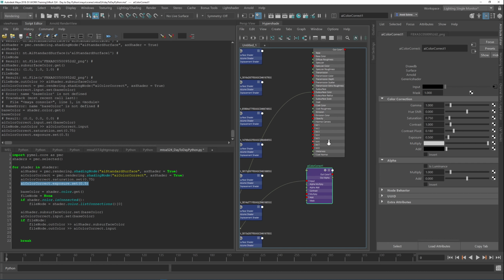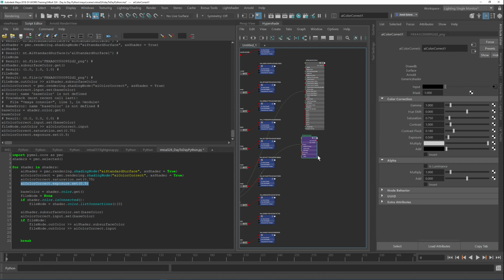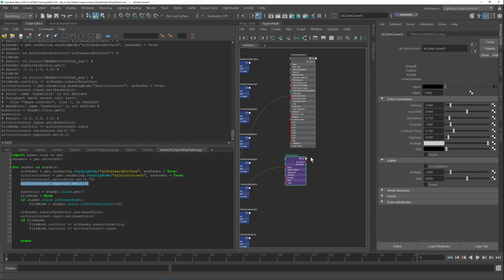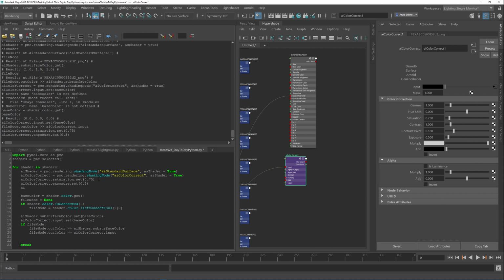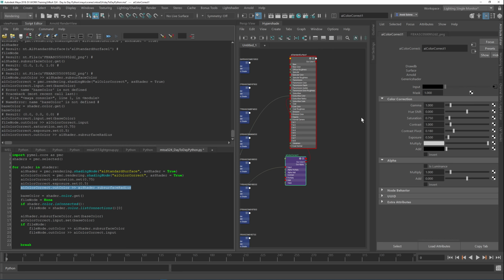So I have this connection ready to go. So the only thing I need to do now is connect the out color of the color correct to my subsurface radius. So this should always happen. So I can do it right on top. AI color correct dot out color connects to AI shader dot subsurface radius. Let's see if that works. Yes, and it's hooked up.